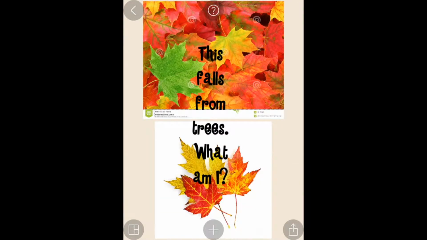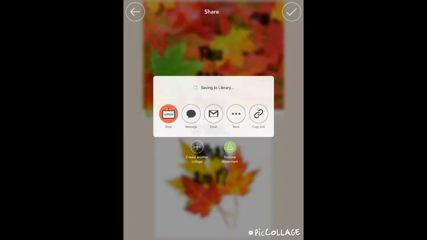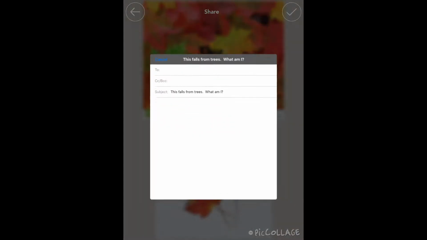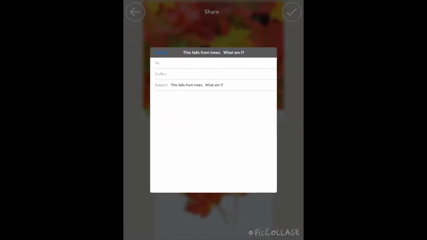But now I have something that is not just a picture. It can be a sentence, it can be a definition, it could be many different things. I could even try to tell a story this way. And then I just save it to my camera roll. Now I am doing this on my iPad, but let's say I wanted a bunch of students to do it and then I wanted to compile it. You can see that they could just email it to me and I could have all of the images.